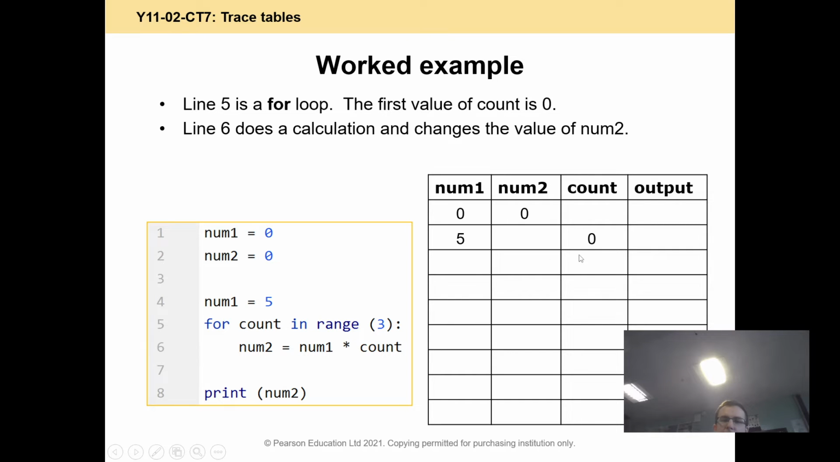Then what's going to happen? Well, we need to work out what num2 is. And even though it's still 0, I'm going to write it in. Why? Because we've calculated it. How did we calculate it? Well, we did num1 multiplied by count. How do I know what num1 and count are? Well, my trace table tells us. That's nice, isn't it? 5 multiplied by 0, anything multiplied by 0 is 0. That value gets stored in num2, so we write it in our trace table.